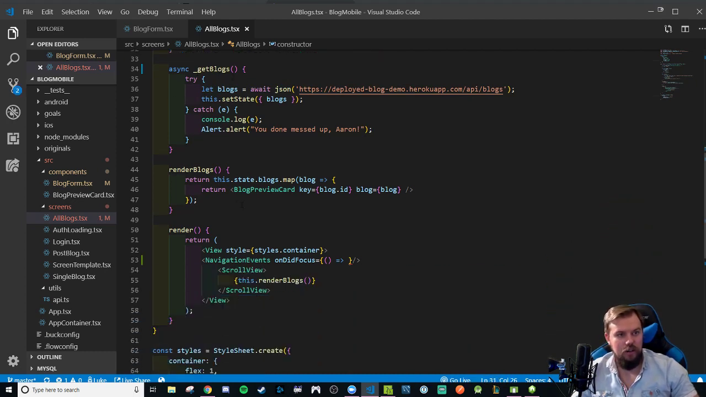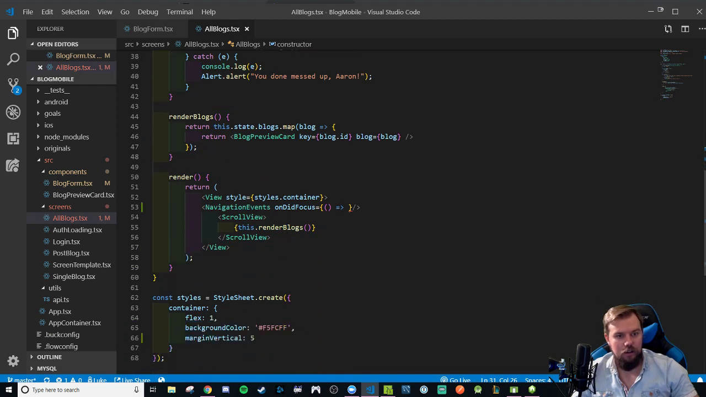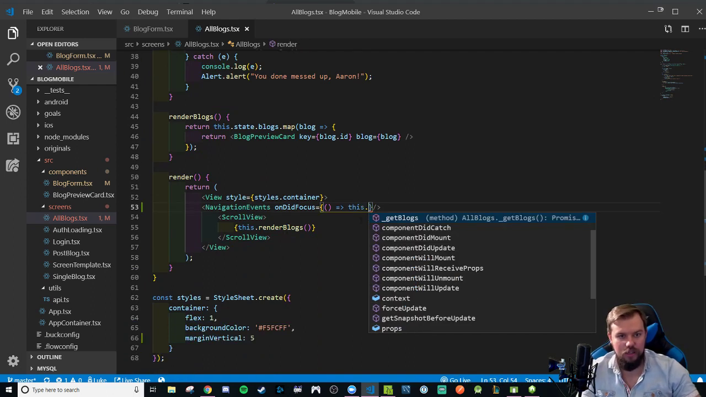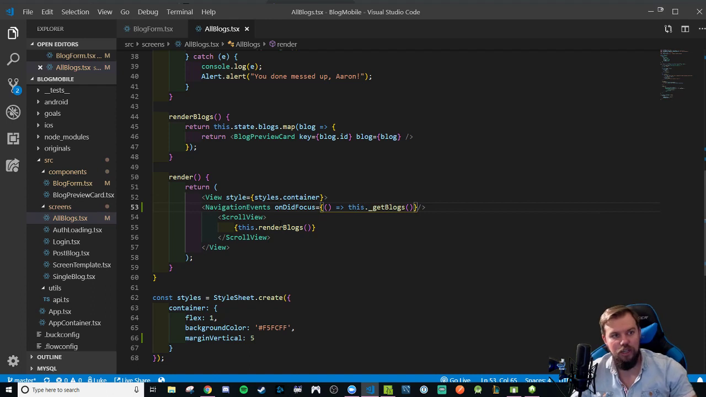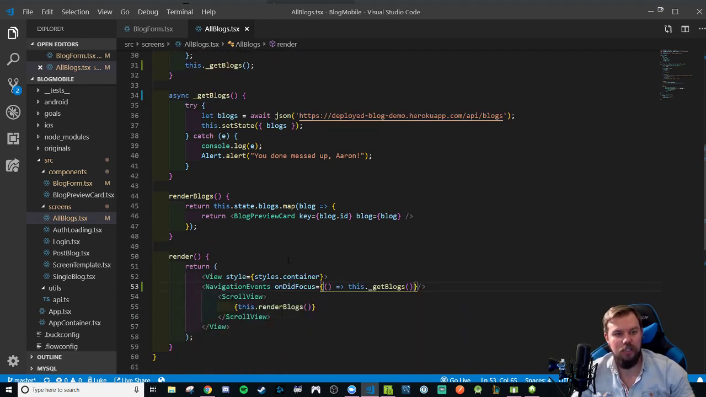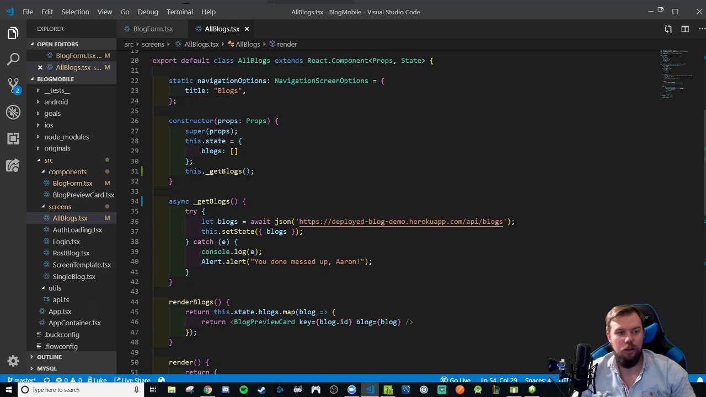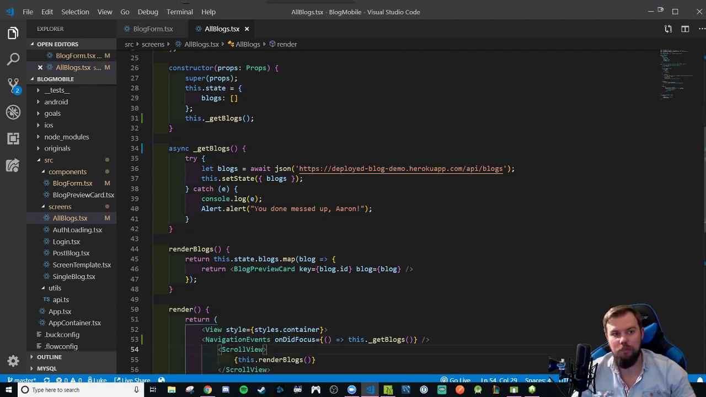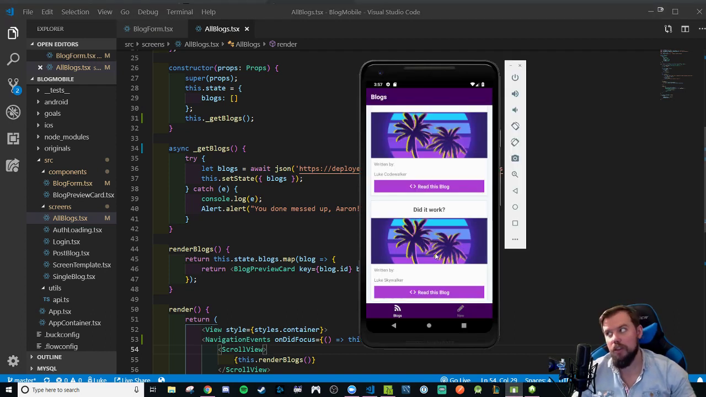And then down here, I can also say on focus, run my this._getBlogs function. Hopefully that asynchronous function correctly resolves, and when it does, it sets a new piece of state. So now when we are forcefully navigated back to this all blogs component page, we are no longer reliant on component did mount, because we know it does not work on forced navigation using React Navigation. So that's one major difference from React Router DOM that you need to get used to and keep in mind as you code out your apps.